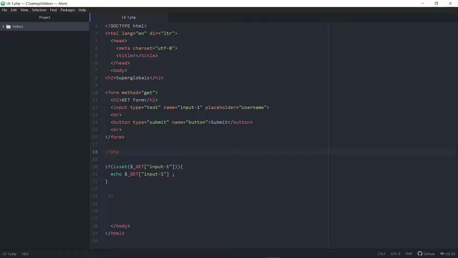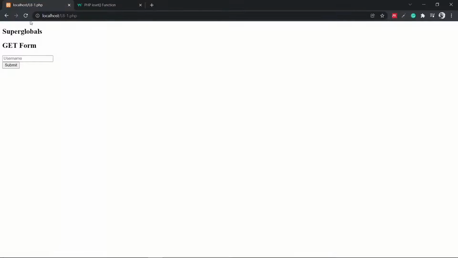Let's double check our logic one more time. So if is set, that is to say, if the value is set in this input field over here, if there is a value and the user presses the submit button, then echo this out. Okay, that seems fairly straightforward. We can also add a break tag over here. So dot break tag. Let's save this up and let's hit back and let's refresh our page.